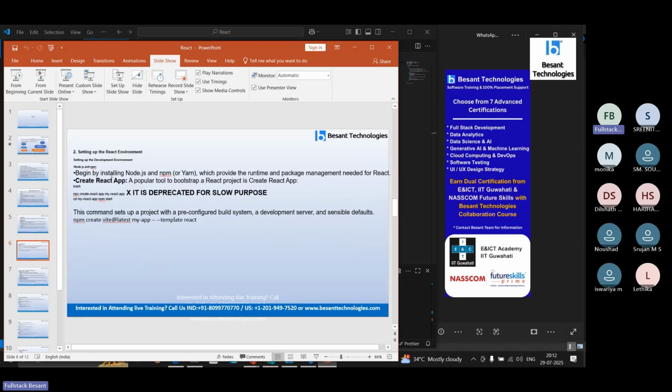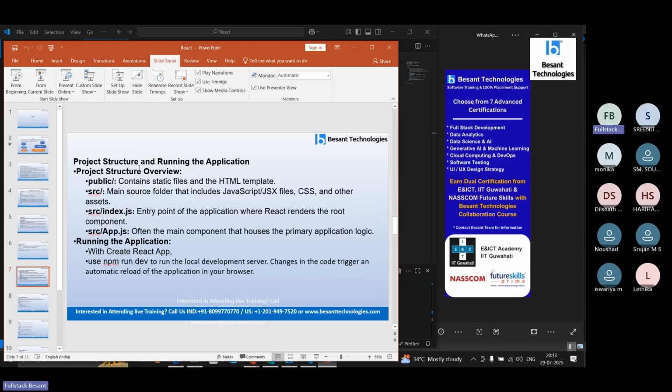Okay, so setting up the React environment. Node.js and npm: Node.js is for backend server processes, and npm instead of create-react-app. It has been deprecated because it is slow. So for that we will be using npm create vite@latest. I have shown you how we are going to create a React app. Then the project structure and running the application.